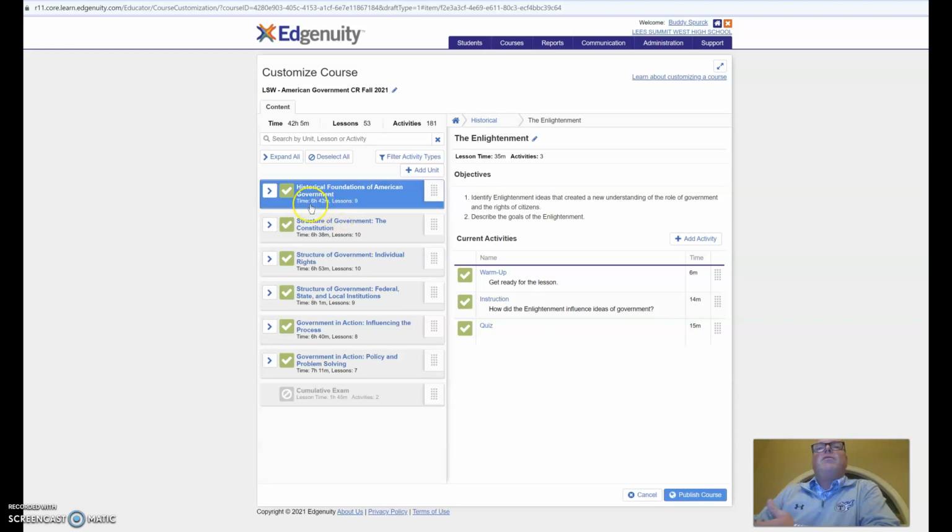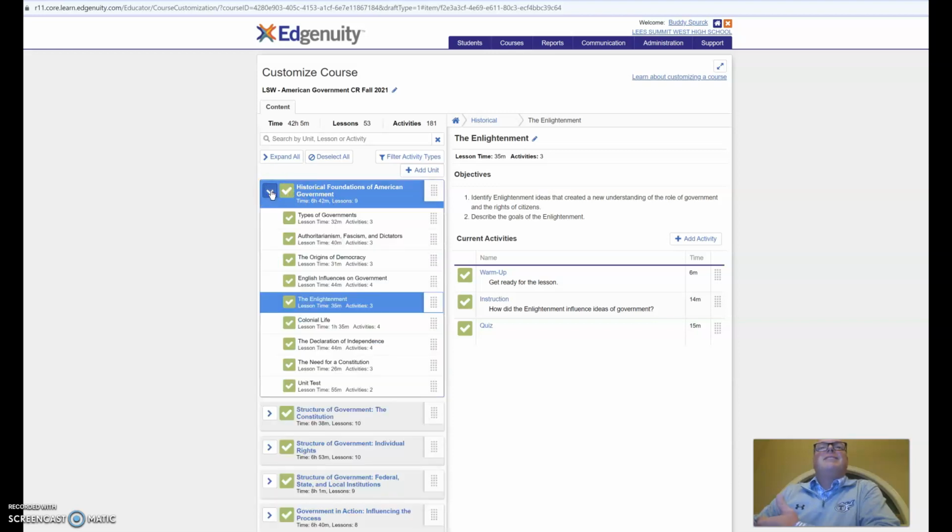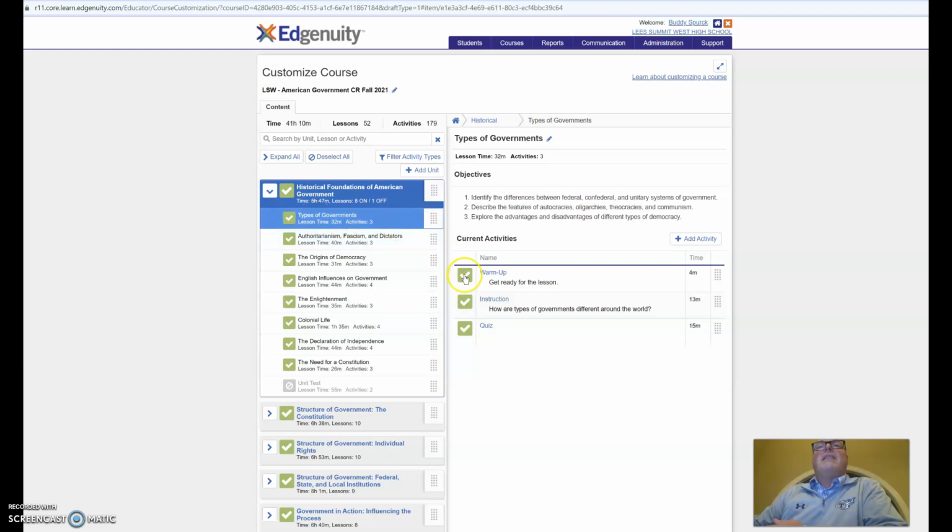What we can do now is go through, and I can select the arrow to expand all the offerings. And remember, we have a cumulative exam, and then inside of each section, we have a unit test. We're going to deselect those as well. This is just specific to the accelerated credit recovery courses. Now, as I start with the first unit, I can click and see what activities we have. We have a warm-up, we have instruction, and we have a quiz. That's typically what we want in our credit recovery courses.